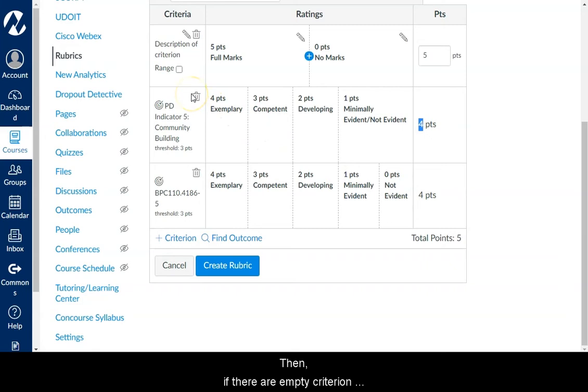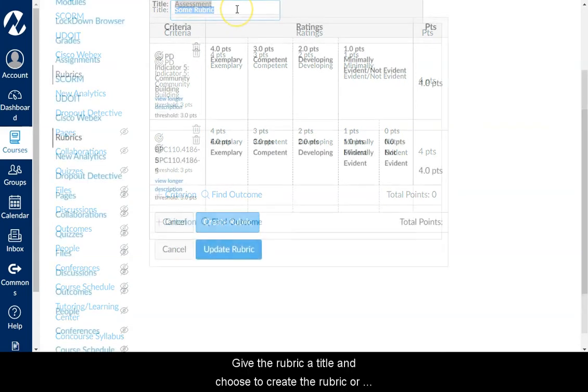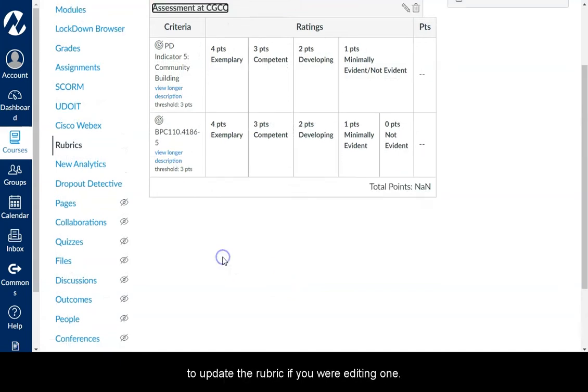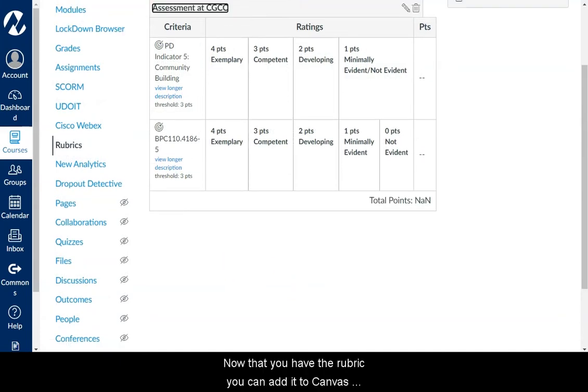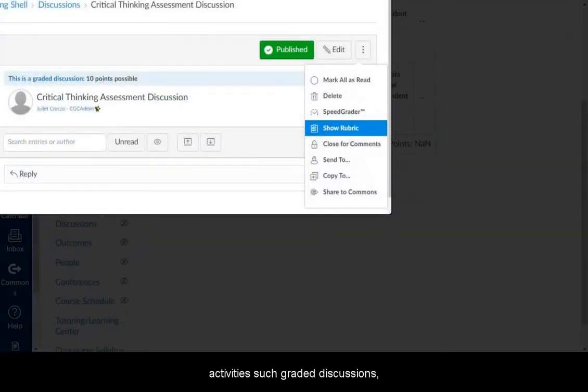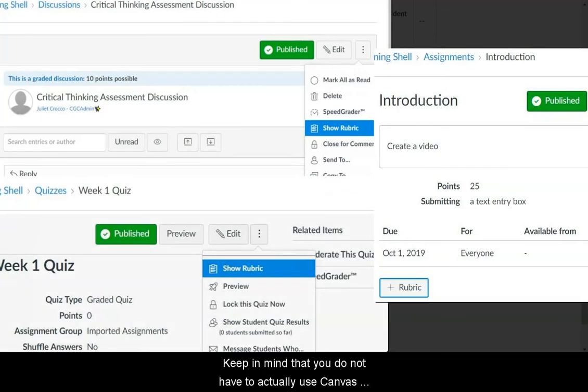Then, if there are empty criterion, like this one worth 5 points, use the trash can to delete that row. Also, if you do not like the order of your criterions or outcomes, the only way to rearrange the rows is through deleting and re-adding criterion. Give the rubric a title and choose to create the rubric or update the rubric if you were editing one. Now that you have the rubric, you can add it to Canvas activities such as graded discussions, quizzes, or assignments.